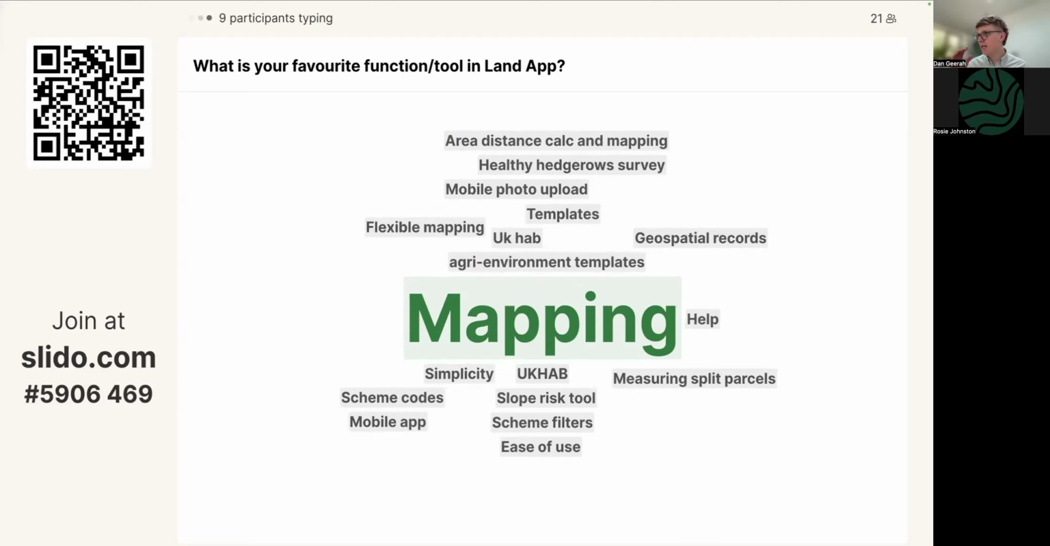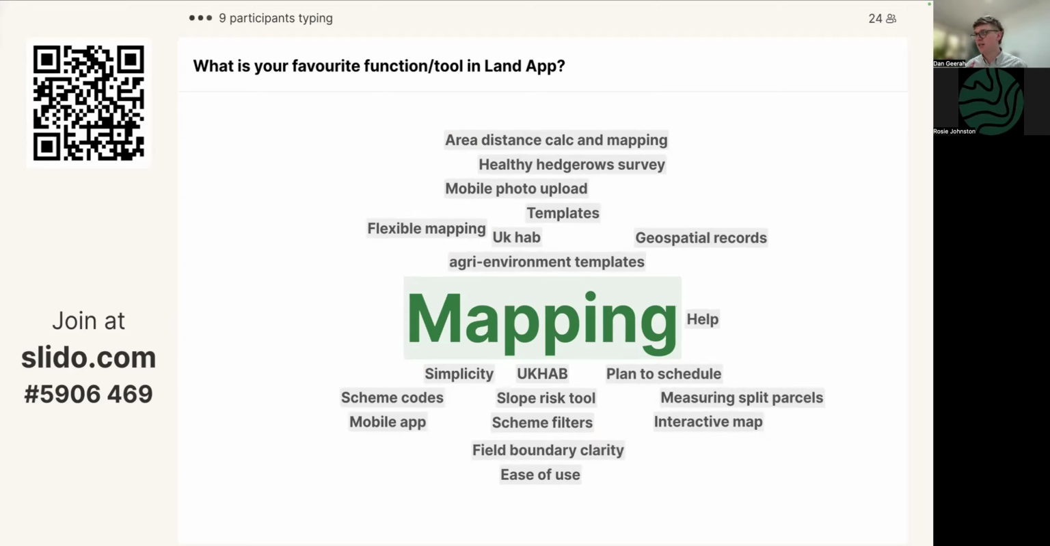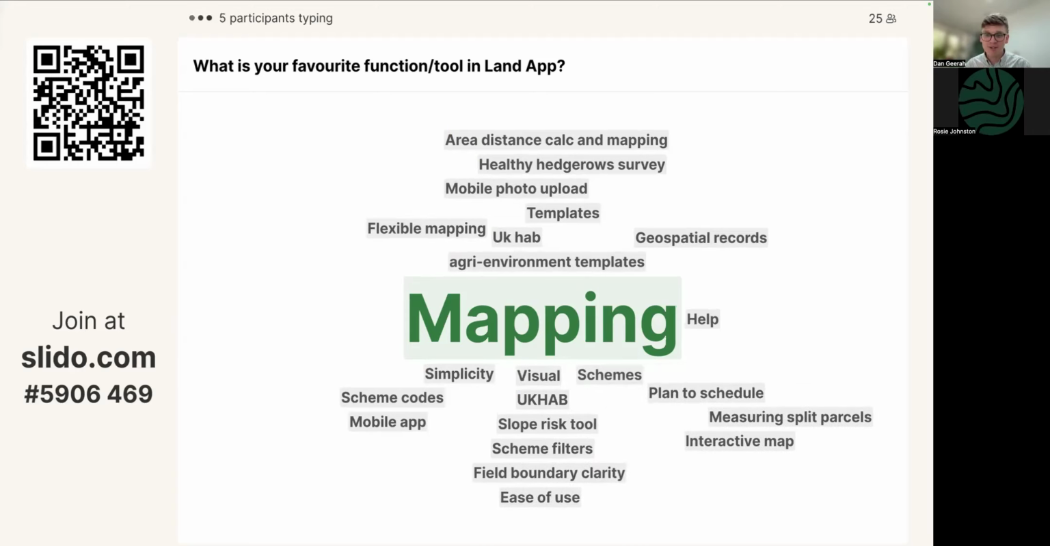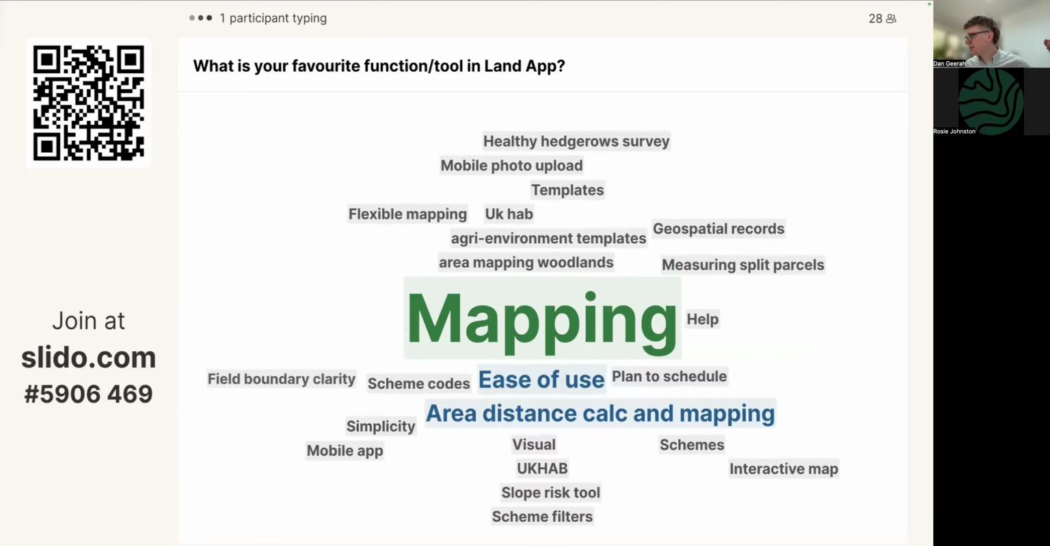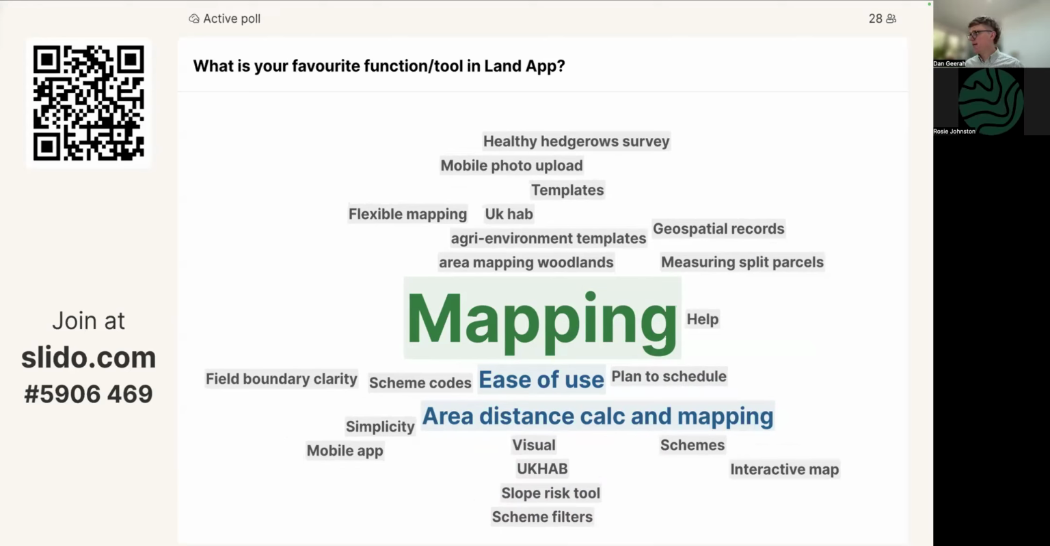UK Hab, obviously. Healthy hedgerows. There's a really good webinar. I think there's two webinars actually online on our YouTube about the Healthy Hedgerows survey. Really great tool. I wish when I was an advisor we had it. So would definitely give a shout out to that. Measuring, splitting, distance calculations, etc. Simplicity. Perfect. Agri-environment templates. Alrighty, that's all good to see.